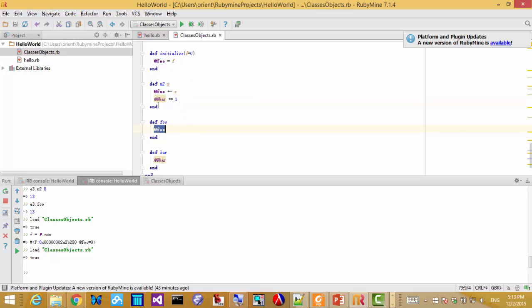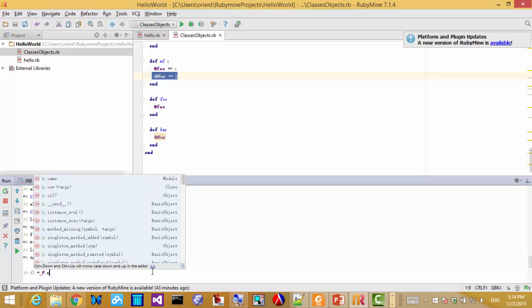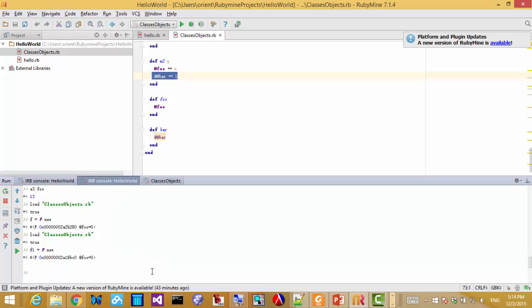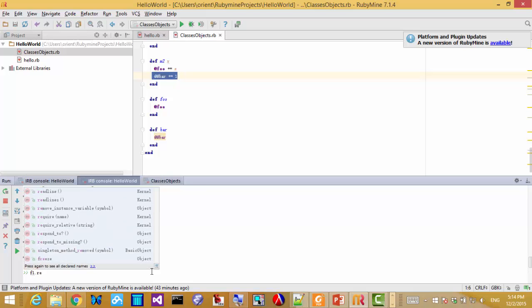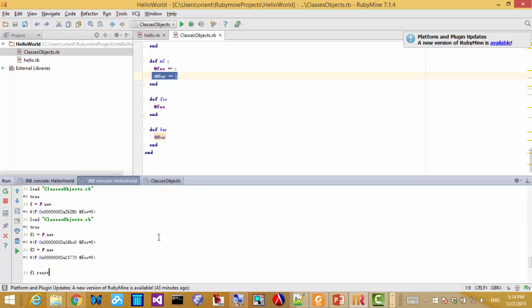And so, yeah. Okay, let me show you something. First, let's do something like f1, right? f1 equal to f.new, okay? And then f2 also equal to f.new, okay? And then f1, let me do this one, reset. How to write, there is no suggestion. Reset bar, right? So reset bar, that means the value of bar should be zero.